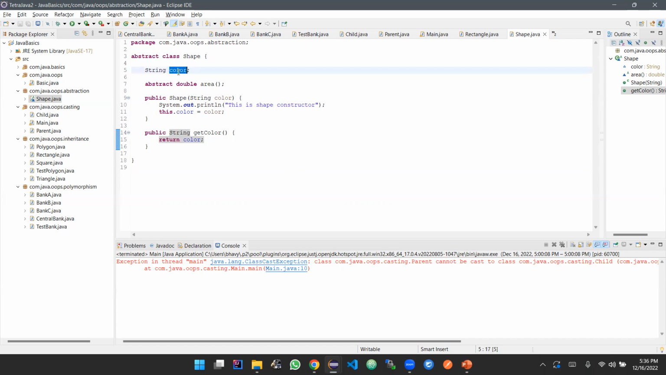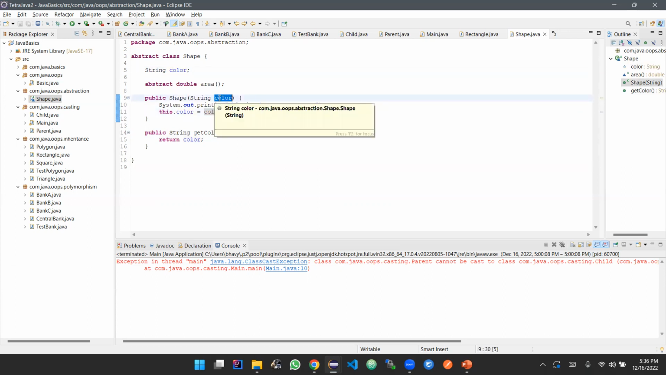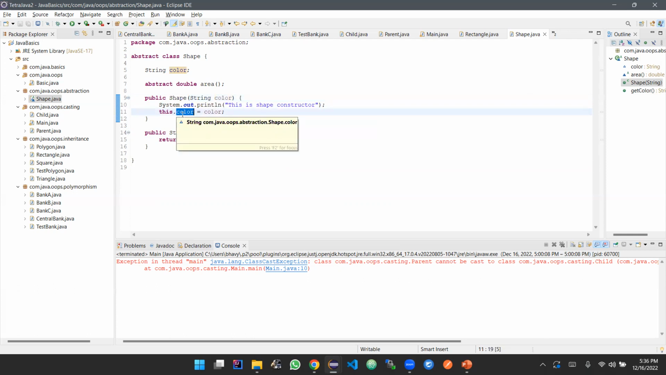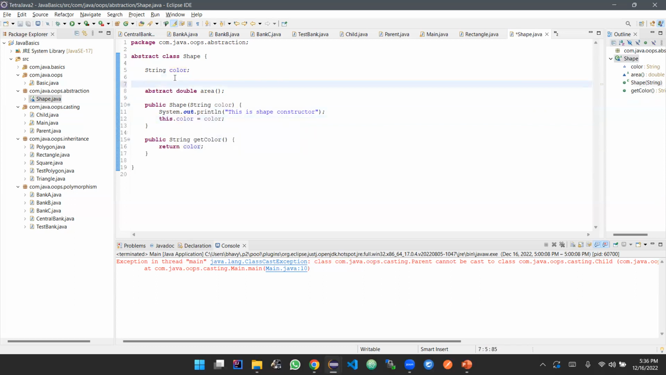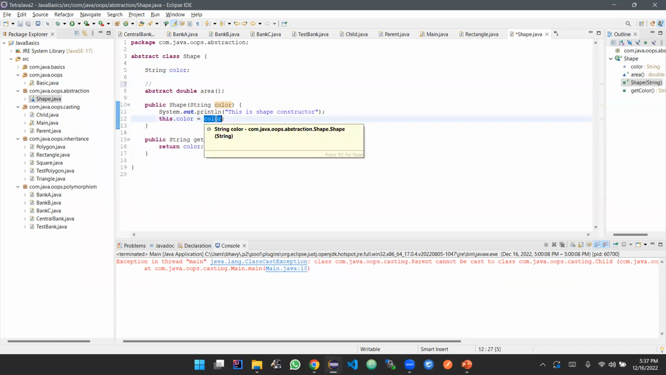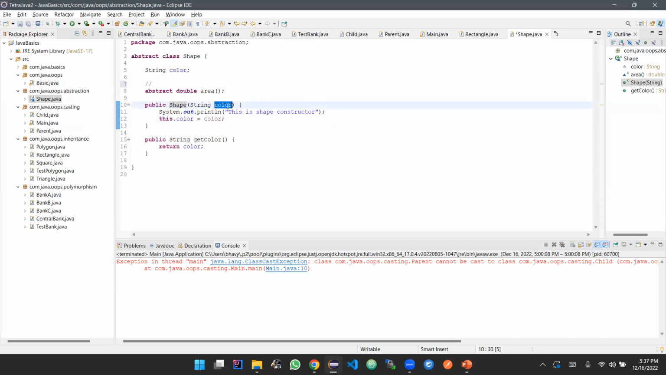Yeah, this is the color, right? I'm initializing the color with this color. So when I call my shape constructor from a different class, the color will be initialized to this color. This dot color is an object. We are assigning the color from a different class to this color. If you call a shape constructor from a different class, that color will be assigned to the color within the shape class.